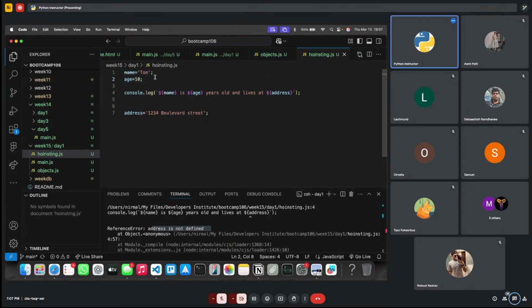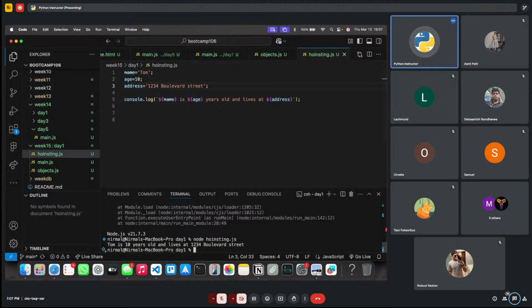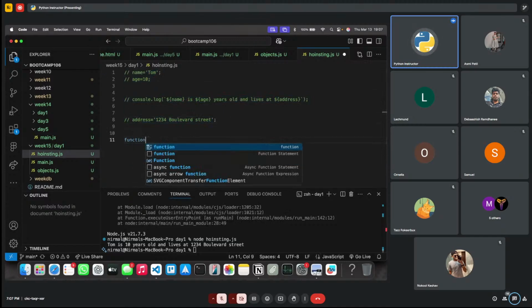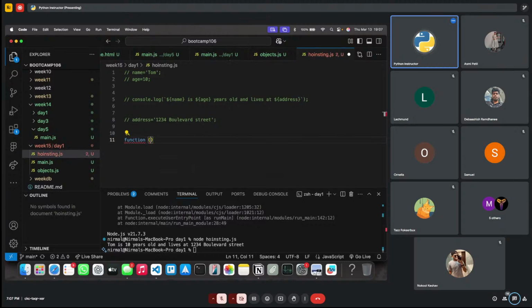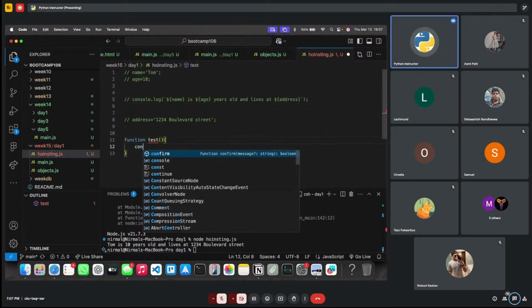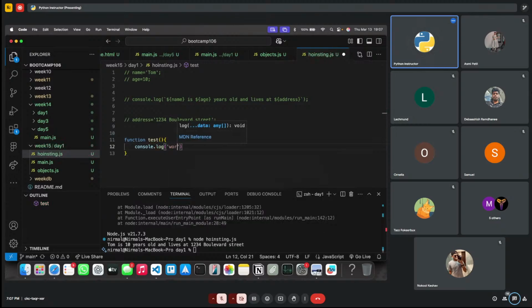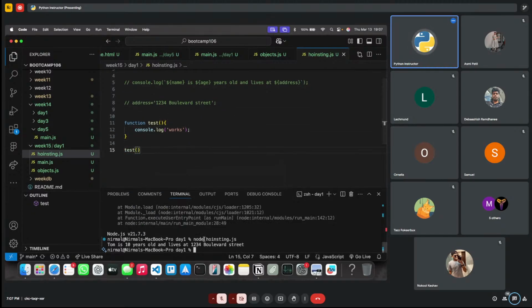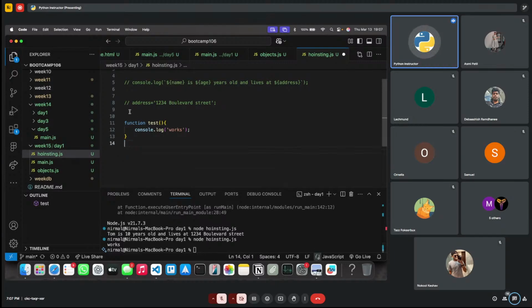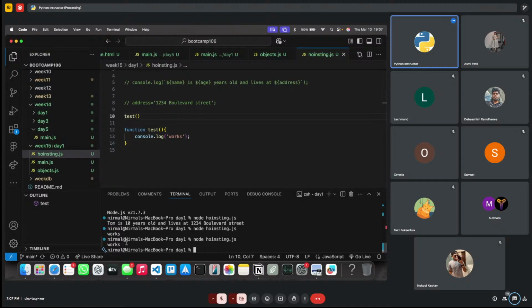So here you're going to see name equal to Tom, age equal to 10. You console.log it. It doesn't work because address should be, if I place address here, of course it's going to work. You see? It's going to work by default. Now I'm going to give another scenario. I'm going to say the same thing, function test, console.log works. And I'm going to call the function at the bottom. Great. It works. But if I take that, I place it here, what happens? It still works.